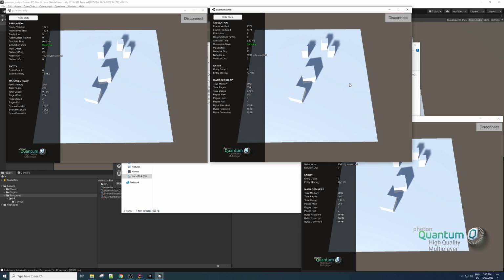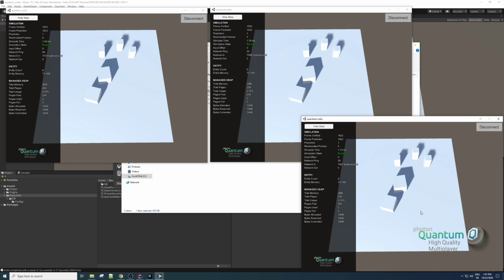So I can now control this guy. This got the first one, and this guy controls the other one. And you see the stats on each one of them, so you see how many ticks of prediction you're running and everything, and you see that the game is fully in sync. A cool thing about Quantum 2 is that it handles snapshot late joins for you automatically.